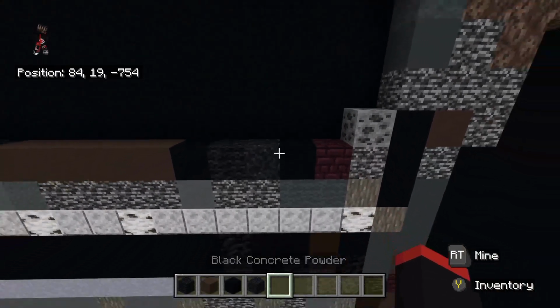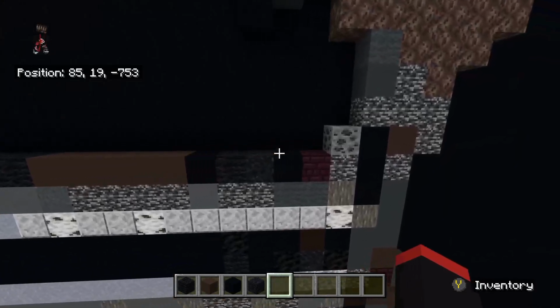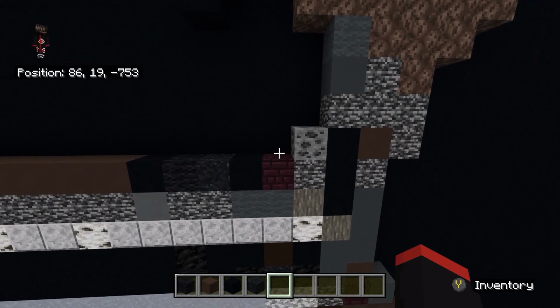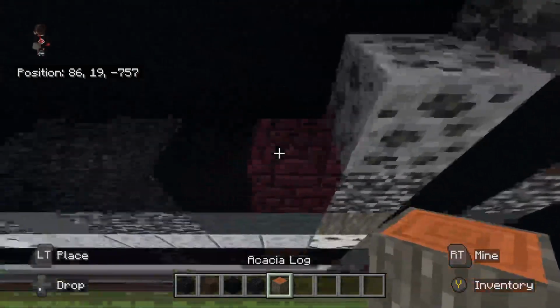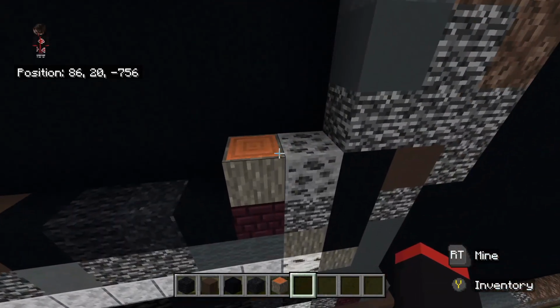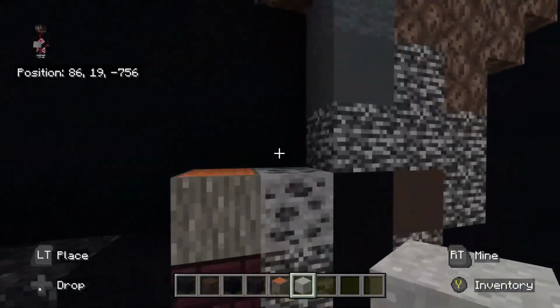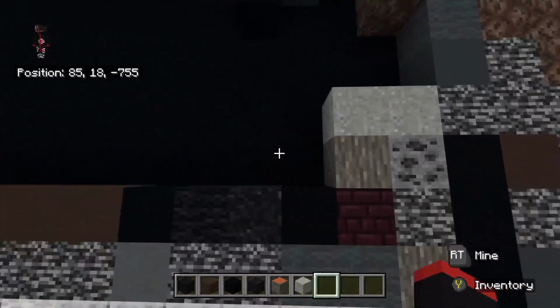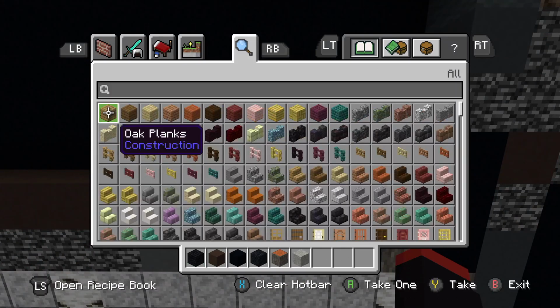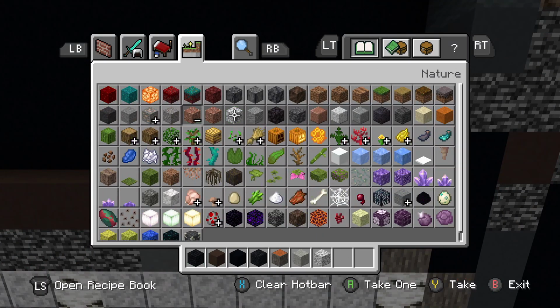Okay. Then we are going to place on top of the nether brick block, an acacia wood log. On top of the coal ore, we're going to place light gray concrete powder going to left 2, 1, 2. To left of that light gray concrete powder, we are going to place diorite.